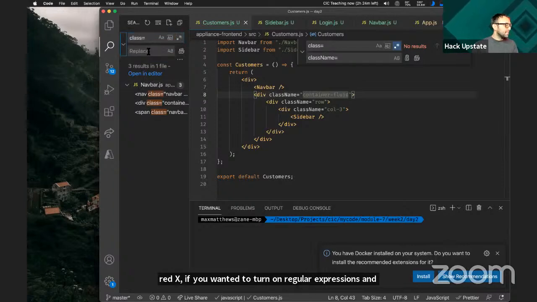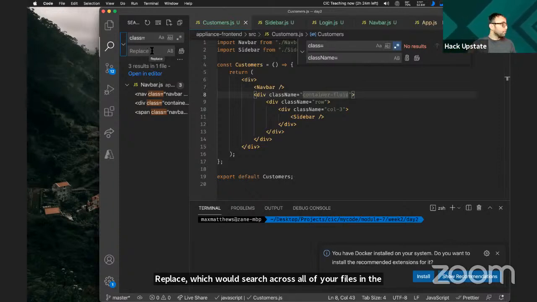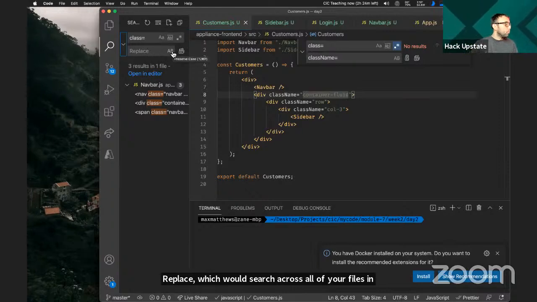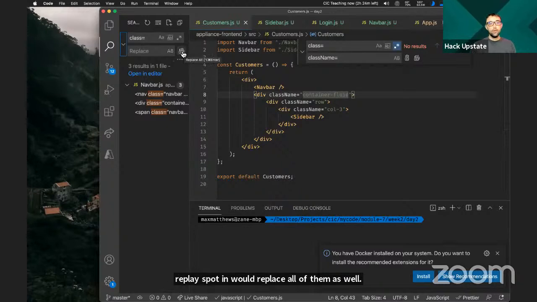And if you pop this down, you can also get find and replace, which would search across all of your files in the project and either find them, or if you use this replace button, would replace all of them as well. Sorry, this replace button for replace all. So really powerful stuff that you can just do when you're like, oh, just replace all of my class equals across all of my files with className equals. You could use that power here. So definitely some cool stuff that you can do.